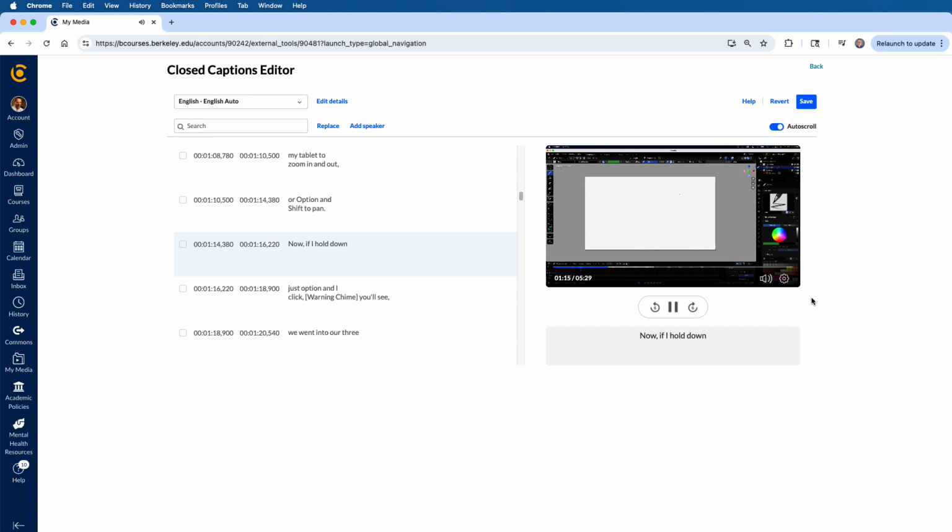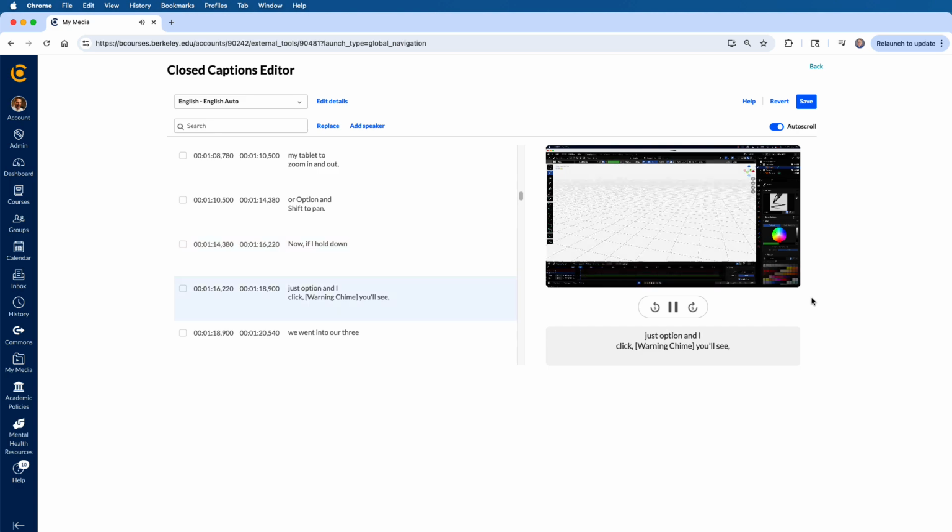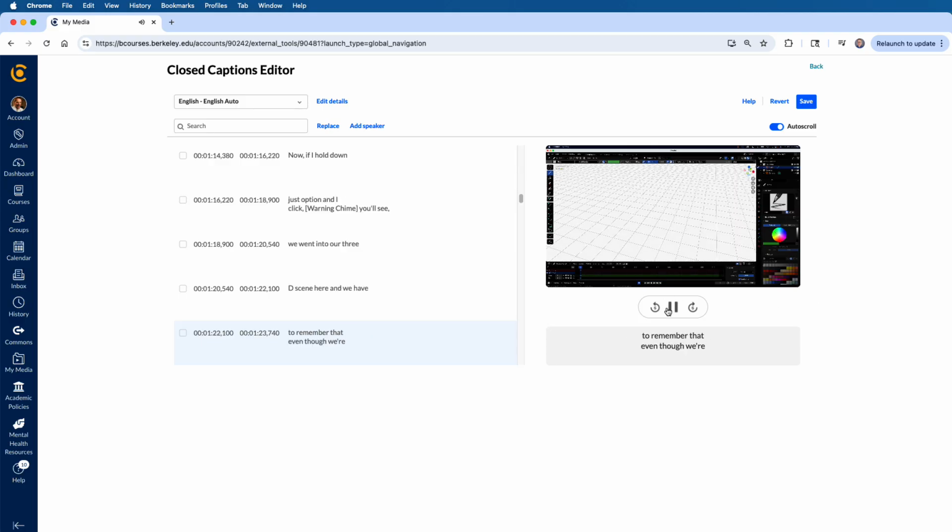Now, if I hold down just Option and I click, you'll see we went into our 3D scene here, and we have to remember that even though we're doing.